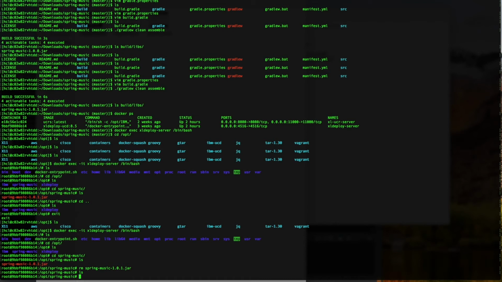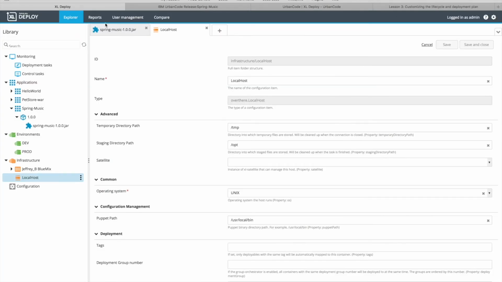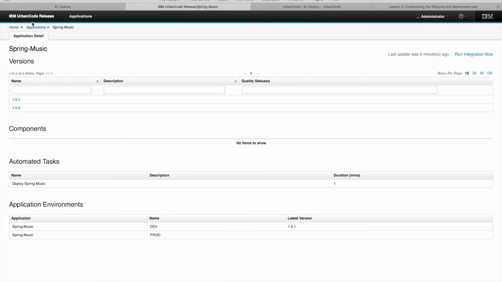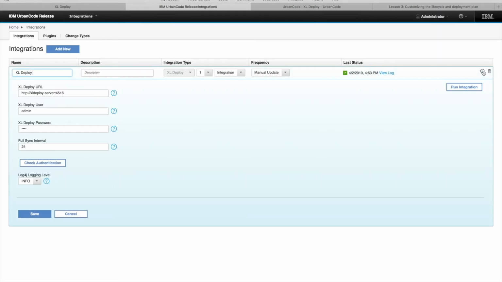This is just to show you that no matter how you go about deleting a version from XL Deploy, UCR can detect that. Now that I've fully deleted everything in XL Deploy, I don't have version 1.0.0 anymore. I don't even have the jar file deployed to the server. So in UrbanCode Release, we'll run a full sync. When you run a full sync, as I've mentioned before, you're checking what's actually been deleted from XL Deploy. So now we'll run full sync.